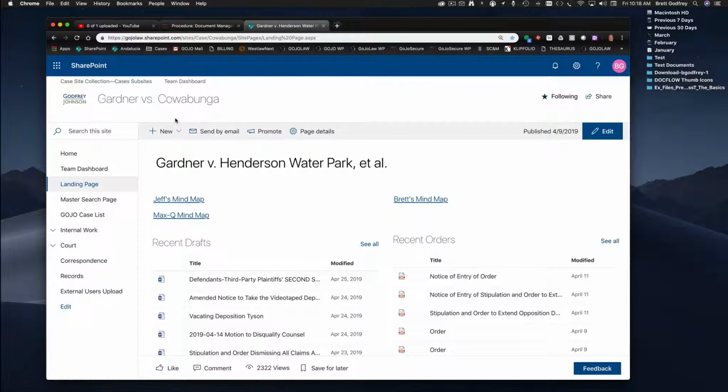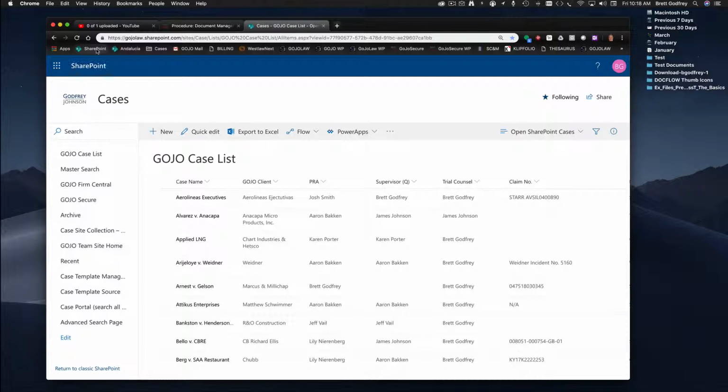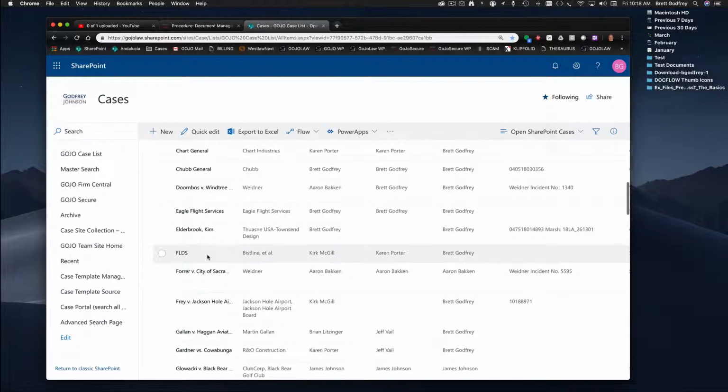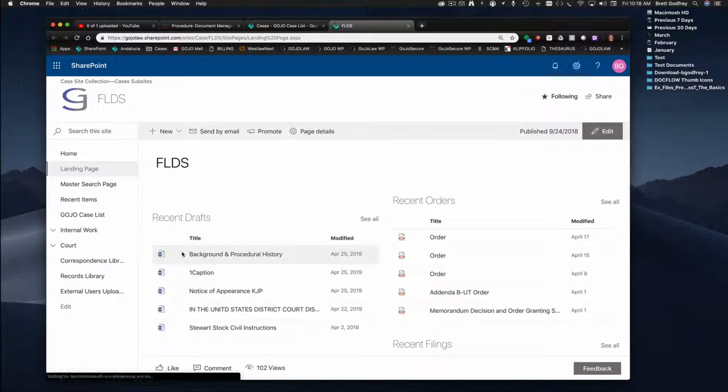So let's assume that I want to add the FLDS case to my case list for rapid access in the future. What I would do is go to the SharePoint case list and scroll down to the FLDS case, for example, because that's what we'll be using later in this video for demonstration purposes. Once I navigate to the landing page of that matter or case, I will add the bookmark.